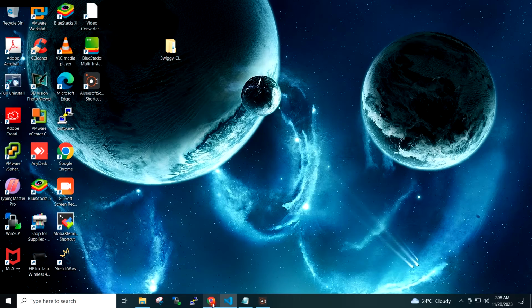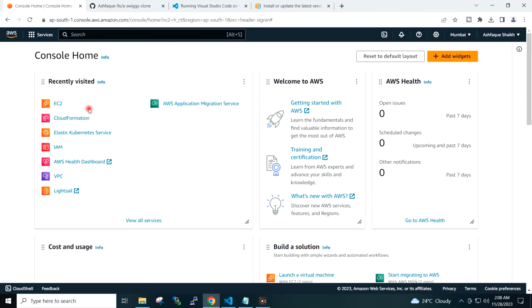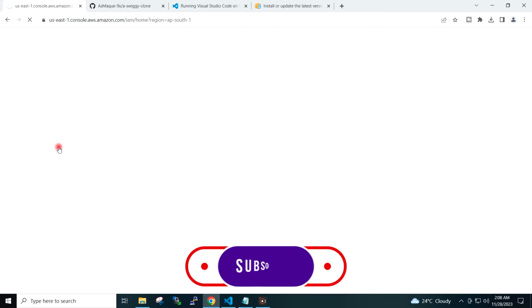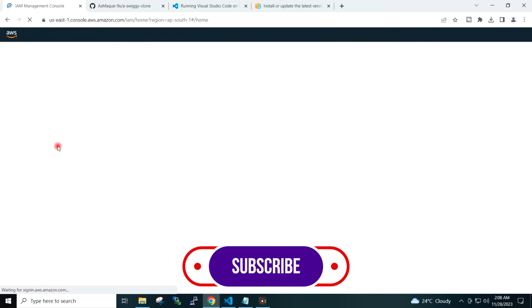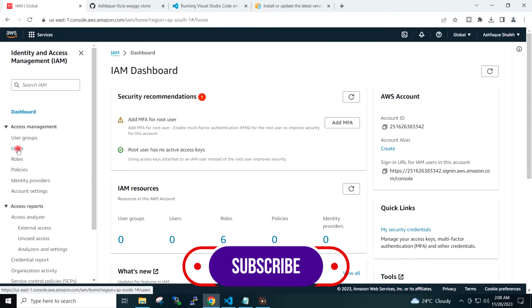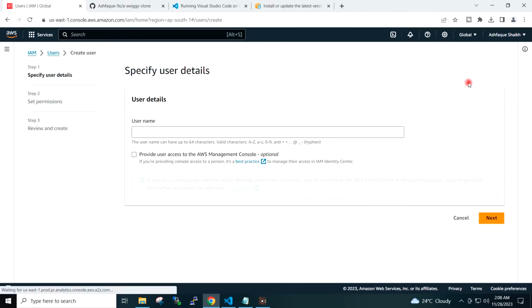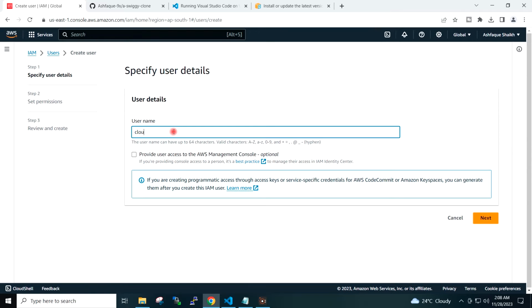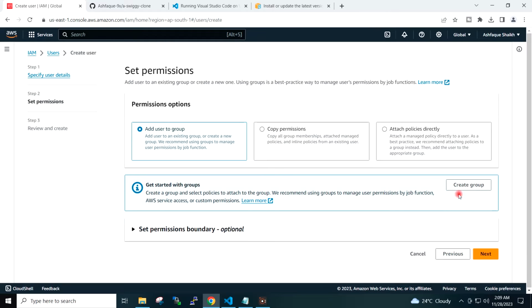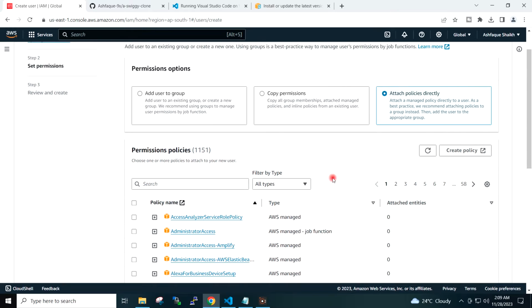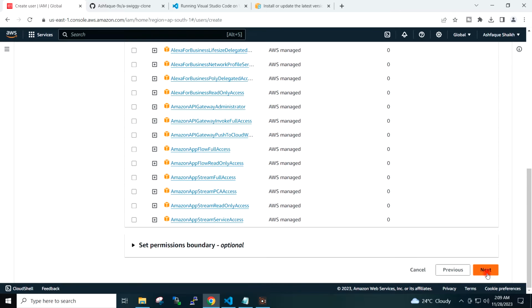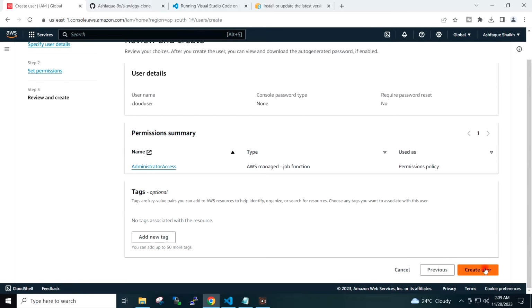I will now go to AWS portal. I will go to IAM, users, create user. I will give the name cloud user. Next, attach policies directly. I will tick on the administrator access. Next, create user.